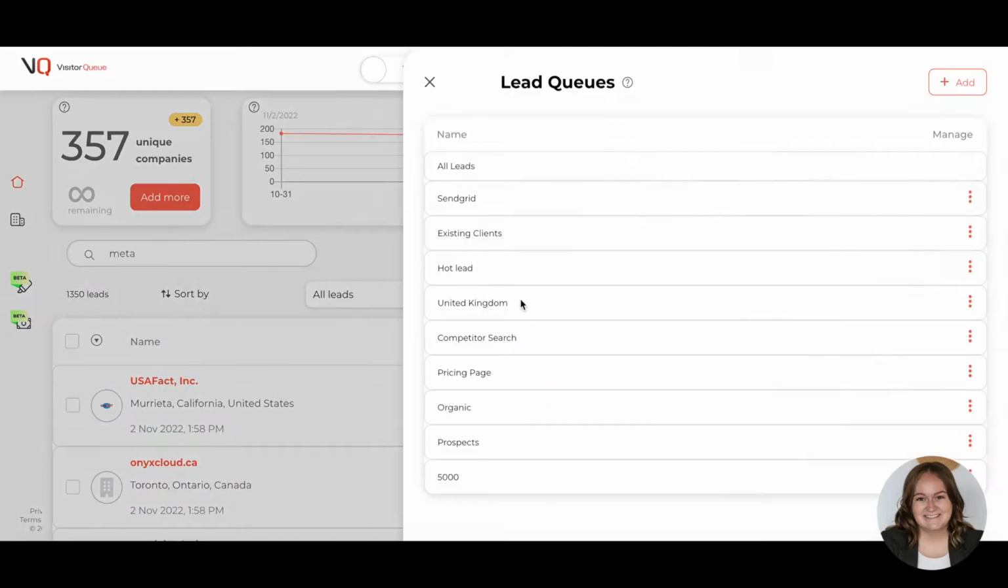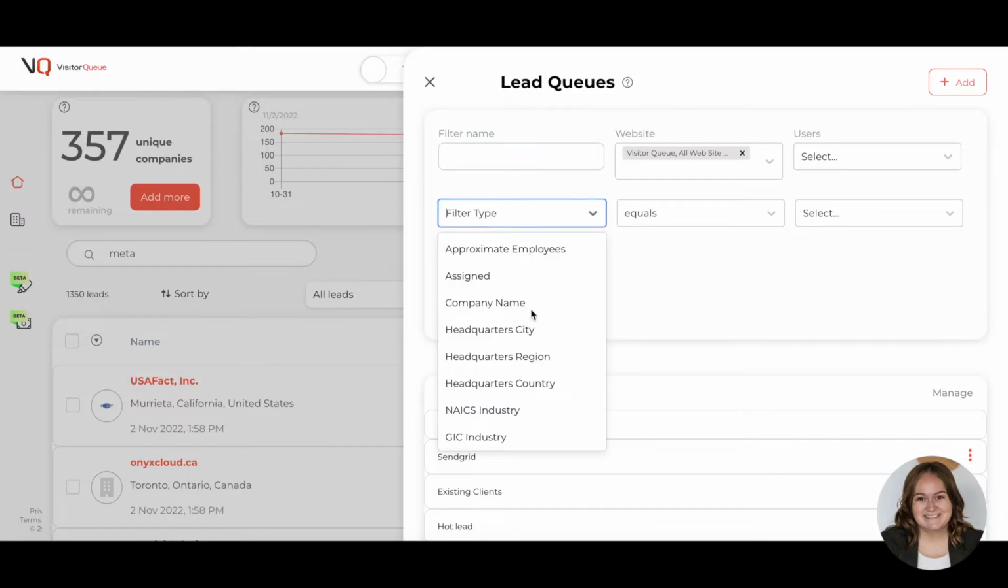Let's look at queues. Queues are essentially personalized reports that you can pull to grab different information from this big queue list. As you can see here, we have over 1,000 leads, and sometimes we need to sort that information to get that out quickly to other members on your sales team. By adding a queue, you can filter by all of the different features that you see here.